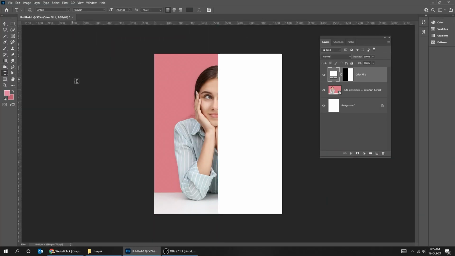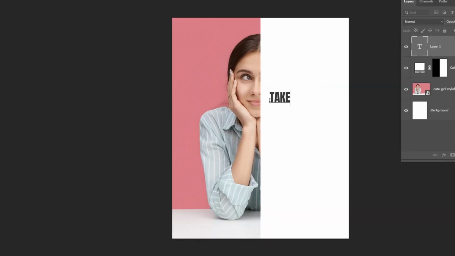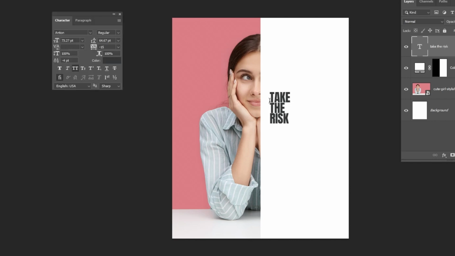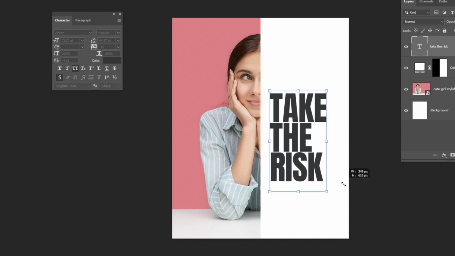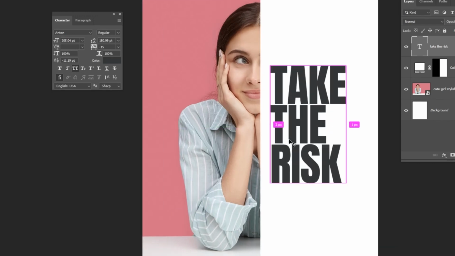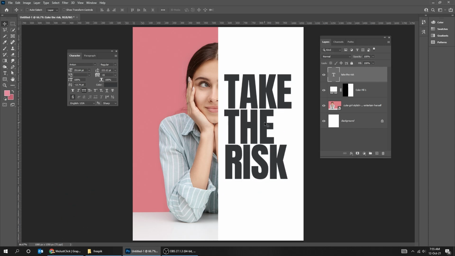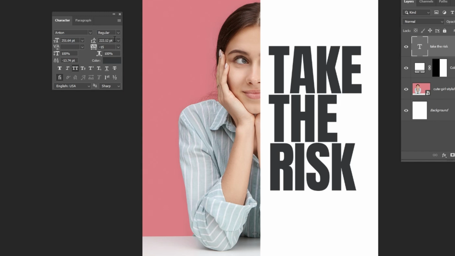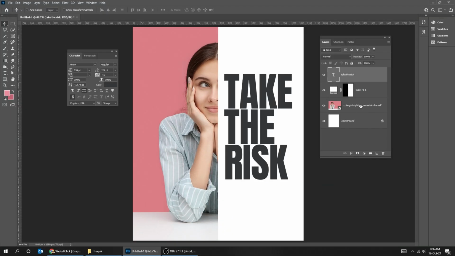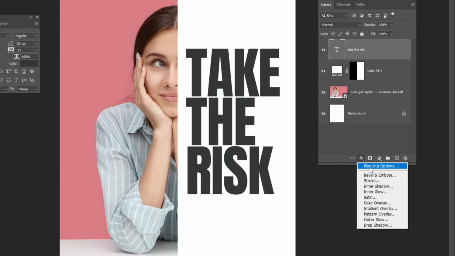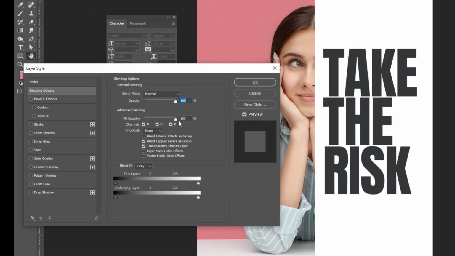Choose the Type tool and write your text. Press Ctrl T and scale it while holding the Shift button. When you finish, press Enter. Now adjust its position. Now go to Layer Style and choose Blending option. Follow these settings.